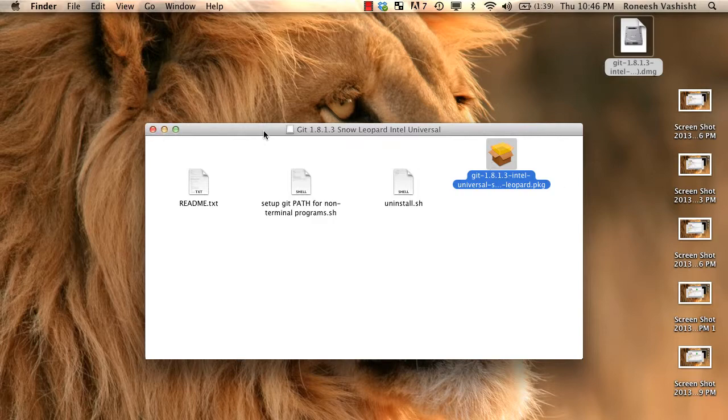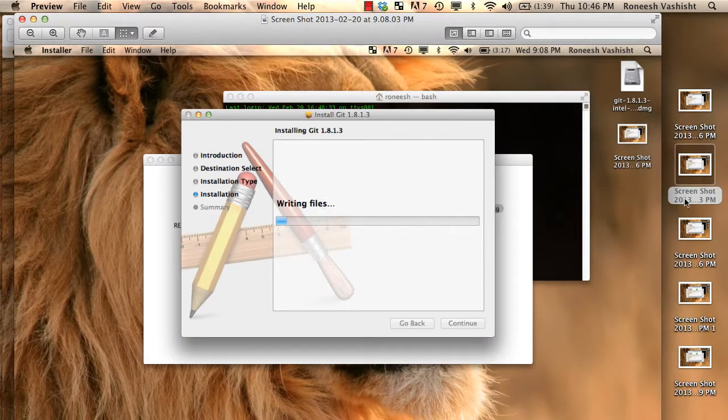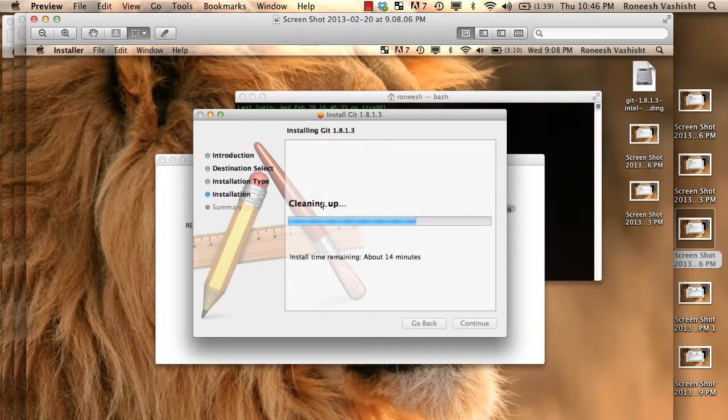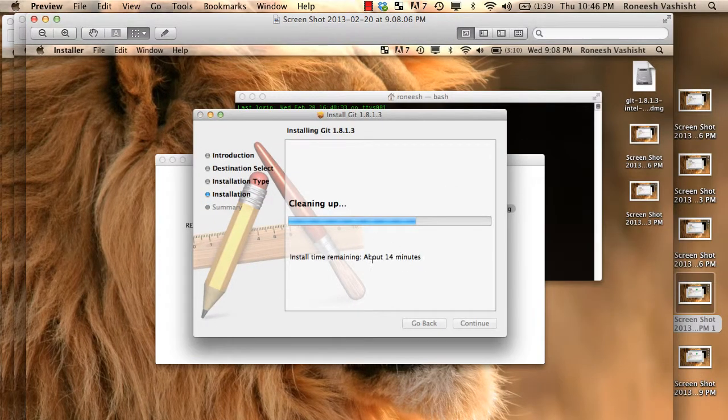So when you double click on this thing, you get this thing, installing Git. Look at that. Then you get this one, writing files. Then you get this one, cleaning up. Then you get this one, the installation was successful. And it actually doesn't take like 14 minutes like this one shows right here, so don't worry.